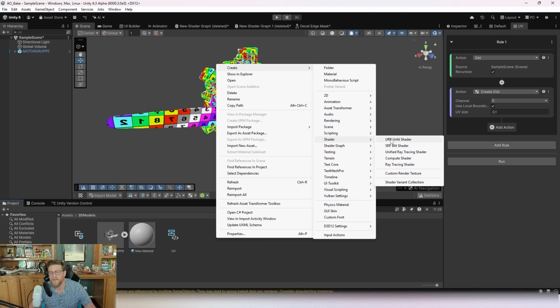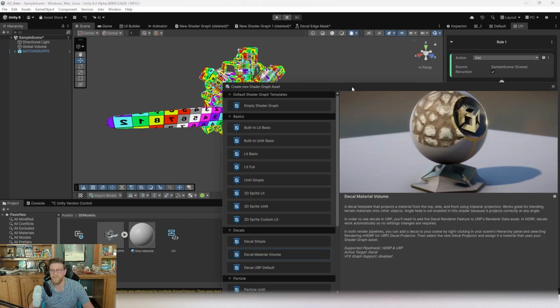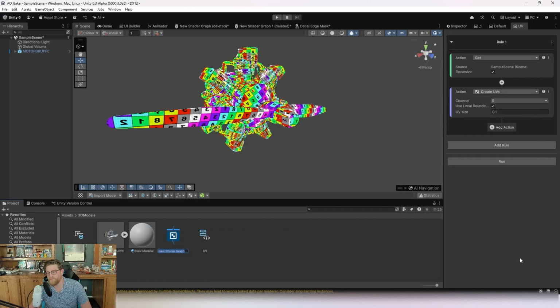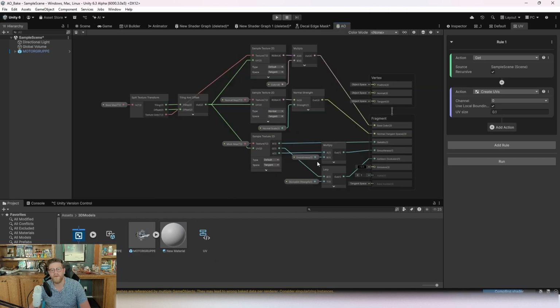So let me come over here and I'll go into shader graph. And within shader graph, I'm actually going to use the new from template. And from here, maybe I want to do a lit basic, let's say. So something pretty basic. I'm going to call this AO.